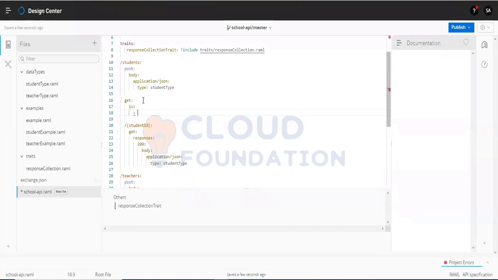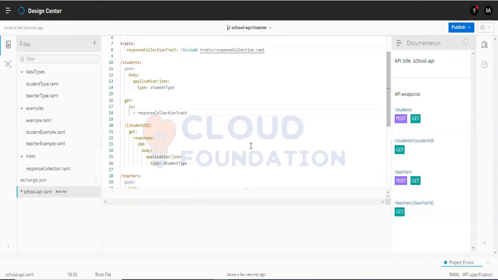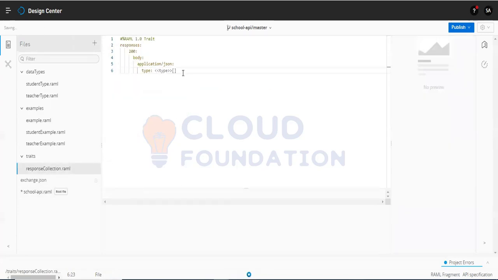That's really, it's getting a lot simpler now. So Get is of this trait. What is that trait? The trait is this one, response. Get is of the response collection trait. What does the response collection trait refer to? That one, the response collection. This is the trait, right?